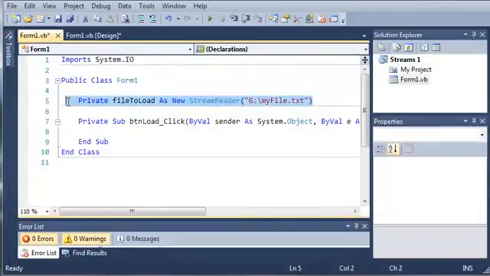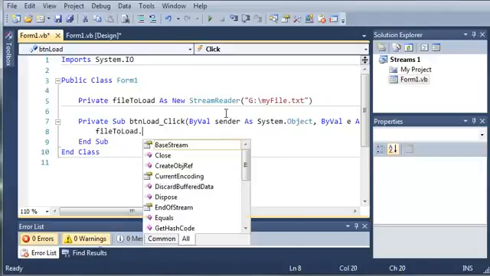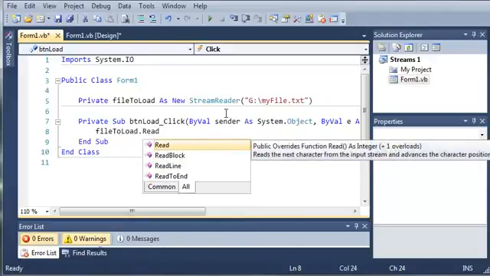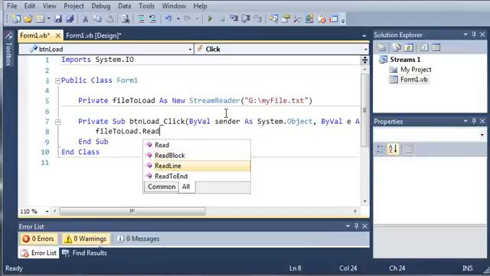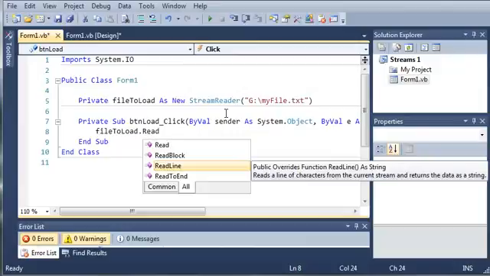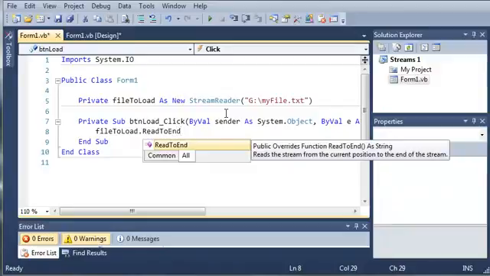So now that we have our stream reader and we have our location that we're going to load from, whenever they click load, what we're going to do is type fileToLoad.Read, and you can see that we have Read, ReadBlock, ReadLine, or ReadToEnd. Read reads only one character. ReadBlock reads a maximum of count characters from the current stream, so you can tell it to read a certain amount of characters. ReadLine reads until it hits an escape key or down to the next line, and it ends reading. And what we're going to use is ReadToEnd, so it's going to read everything inside of the file.